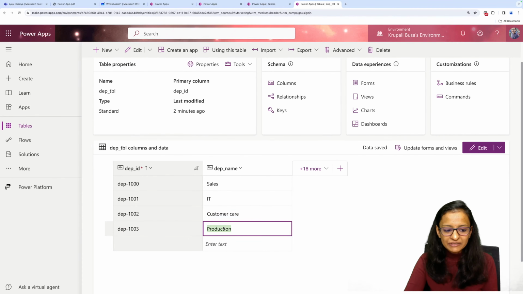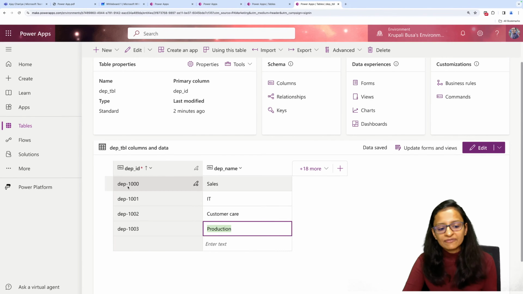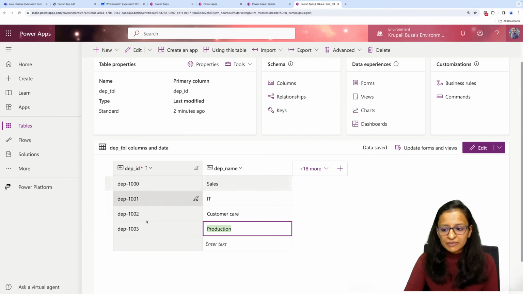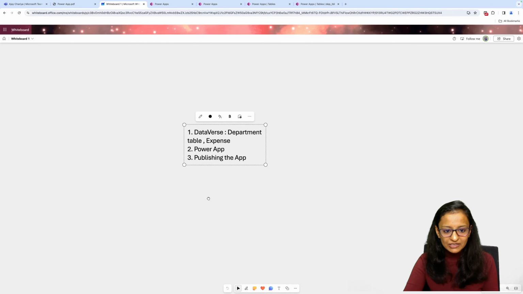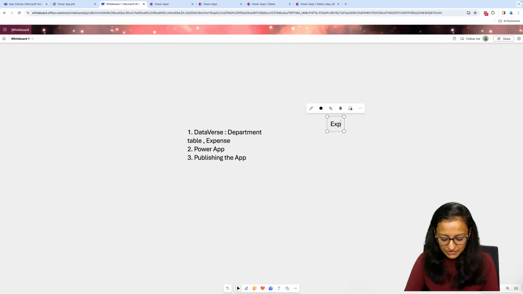So the department table is created, and this is the unique key of that department. Each department is uniquely identified by this department ID. So we have finished creating the department table. Now what are we going to create? The next thing we are going to create is the expense table.